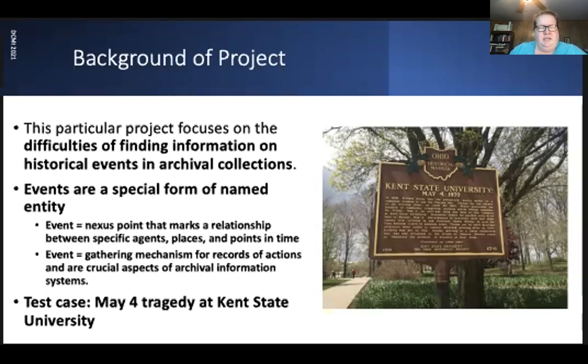So we wanted to focus on events because for this particular collection, the overarching event of what happened on May 4th was very important to the university and has also become very important to the nation's history. This was a tragedy where there was an anti-war demonstration, and the Ohio National Guard was called out and ultimately four students were killed and nine others were injured during this event. So it definitely lends itself to looking at event description.